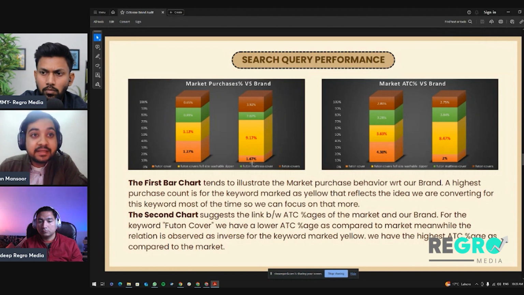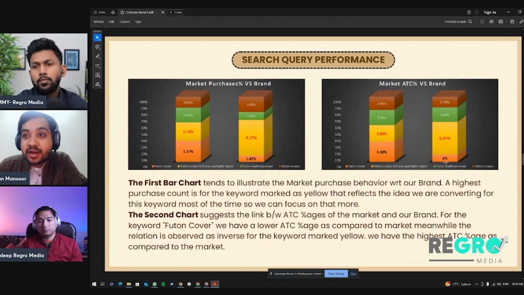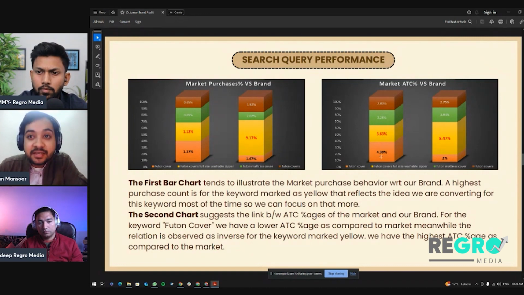If we compare this data with the add to cart ratio, right? Just look at this. Here comes the best part. An average seller in the market is getting a 4.3% add to cart share, and we are getting just 2% add to cart share, right? Out of this 2% add to cart share, we are getting 1.67% purchase share, right? We are getting more than what an average seller is making on this particular keyword, with half of the add to carts as compared to an average seller, right?